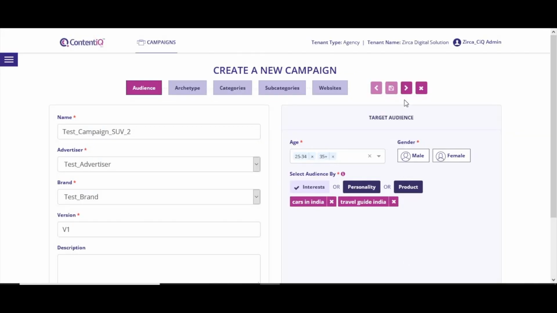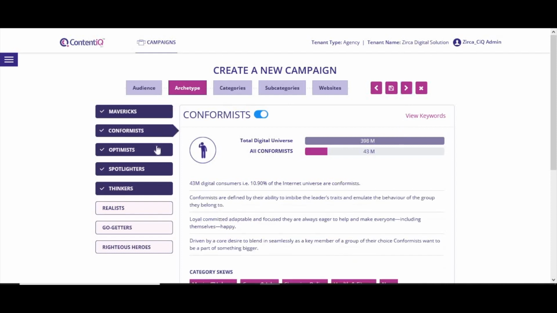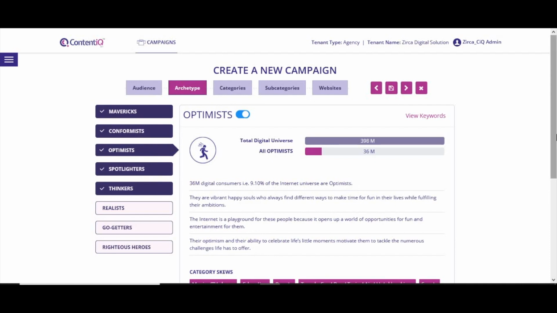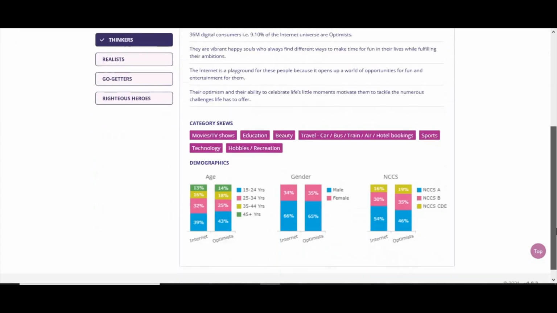Archetypes. This screen shows the recommended archetypes that are most likely to resonate with your messaging. Here the tool recommends 5 out of 8 archetypes. Switch between the highlighted tabs to read about them in detail. Total universe and all audiences within that archetype. A description of the archetype. Category affinities defined by SKUs, demographics with age, gender and NCCS classification, and personality keywords that define the archetype.